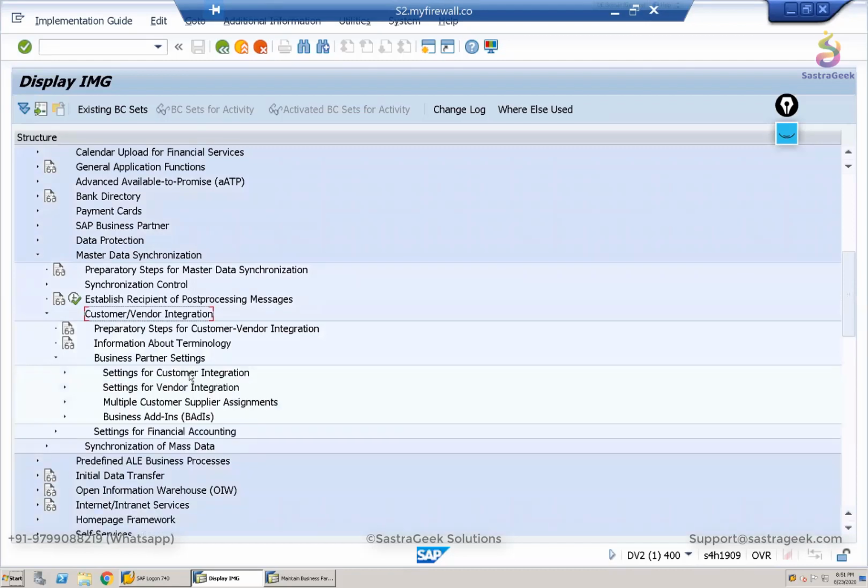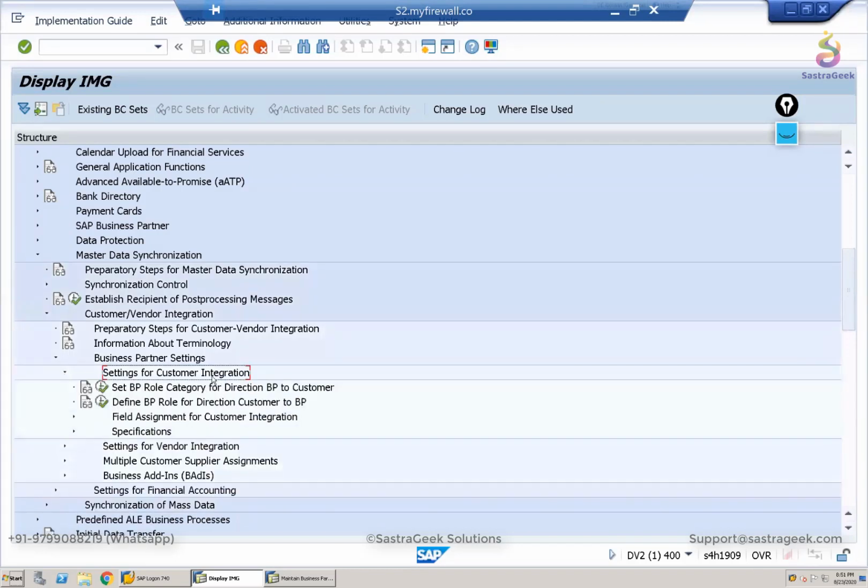We open that, and system asks you for whom you want to do the integration, your customer or your vendor. We want to do it for the customer. So you open it as settings for customer. And then you can read this configuration and automatically understand it. It talks about set BP role category for direction BP to customer. And the second one says define BP role for direction customer to BP.